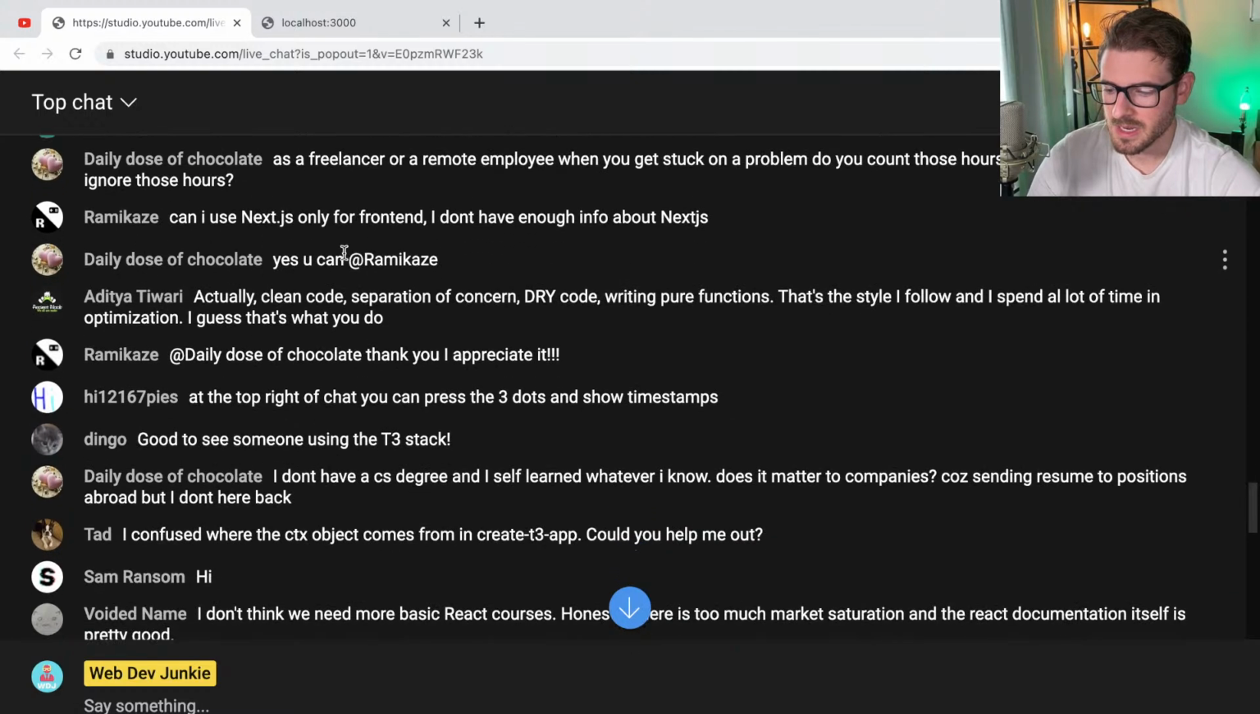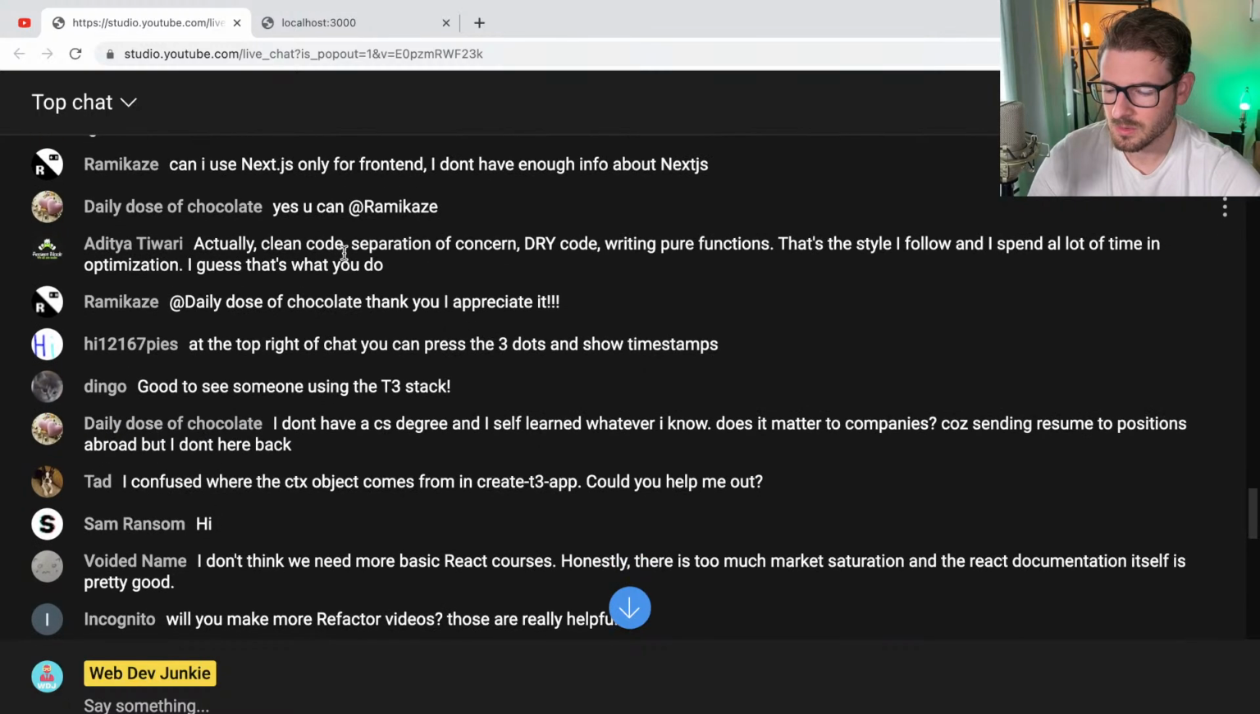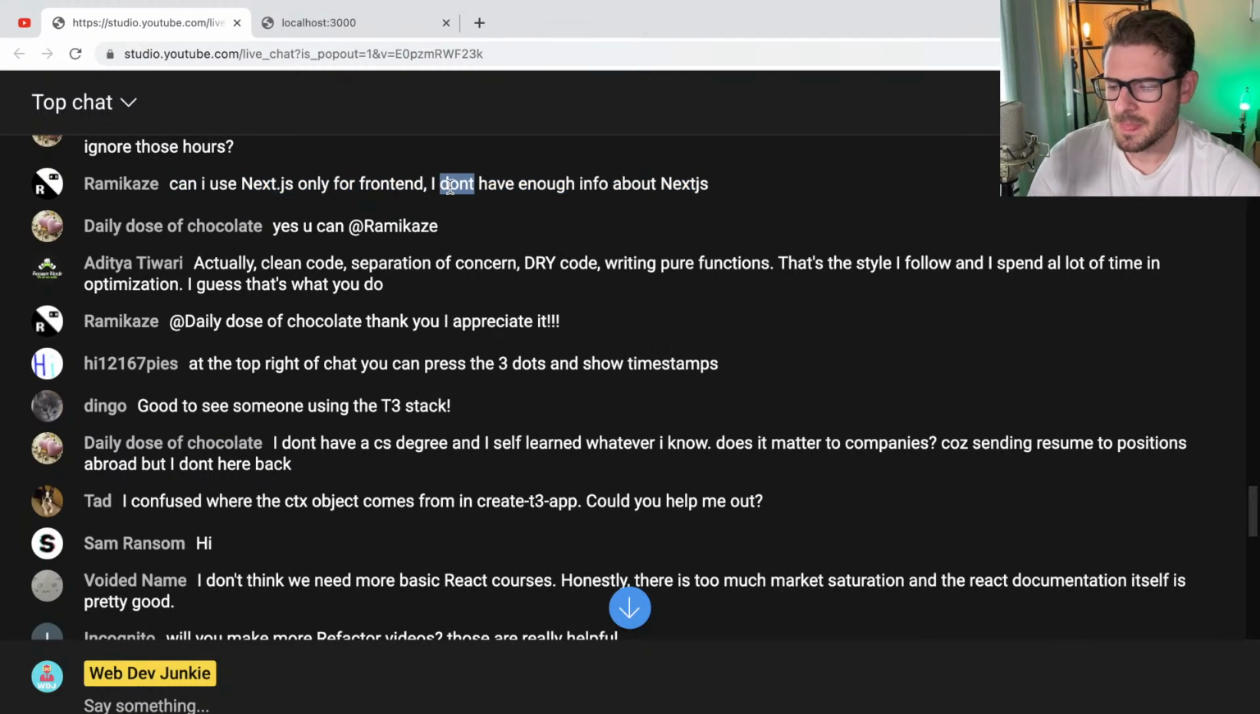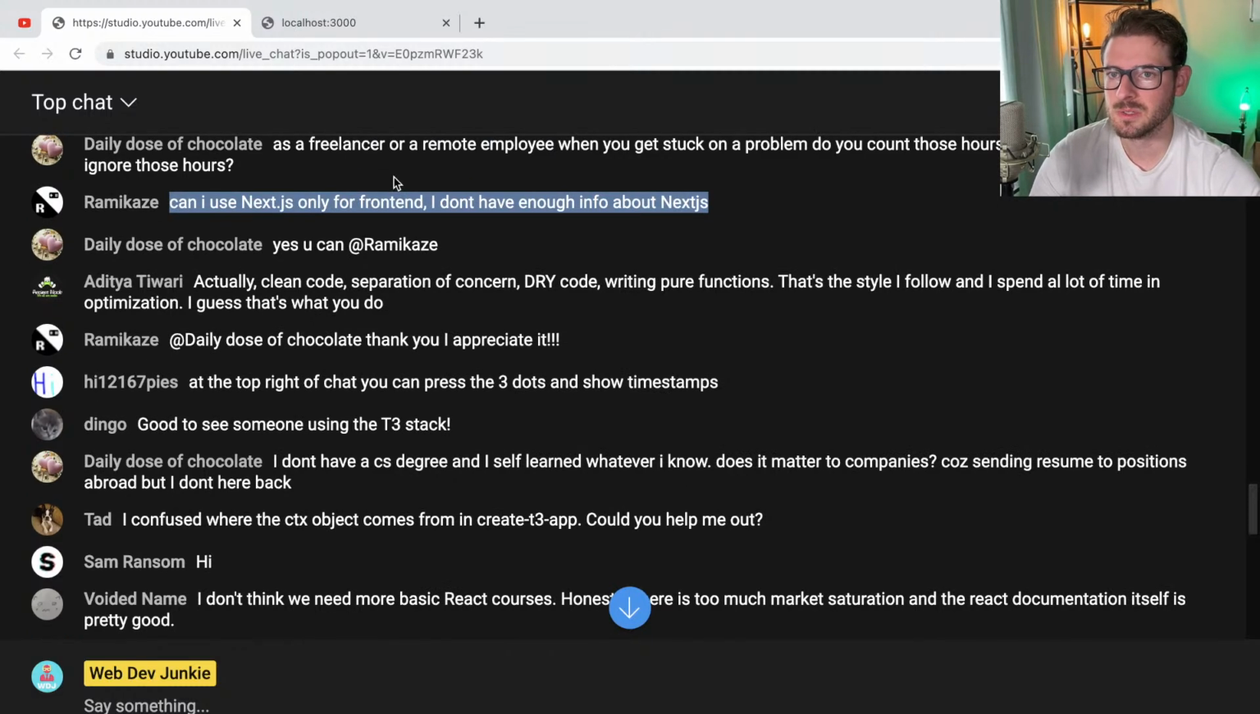Ramakazi, can I use Next.js only for front end? I don't have enough info about Next.js. Yeah, you can. If you want to, you can just use Next.js for client-side rendering and just use their file-based routes. You don't have to start using their API stuff at all. But the cool thing about Next is that with this approach, you just use the bare minimum of Next to build something. And then when you decide you want to venture off into API and learning about how an API works, it's already there.